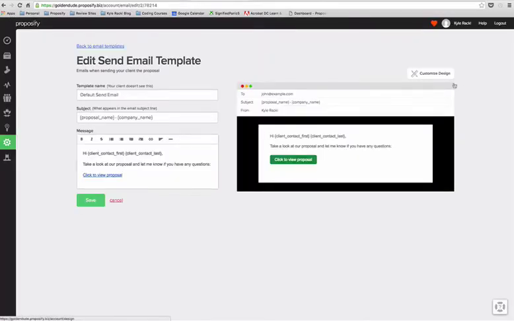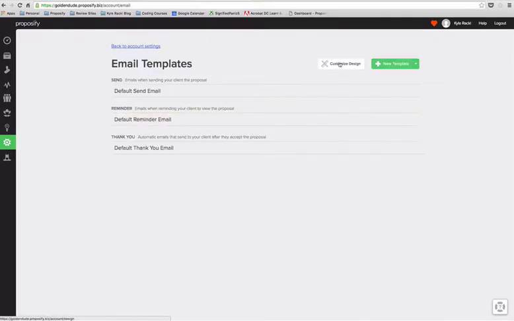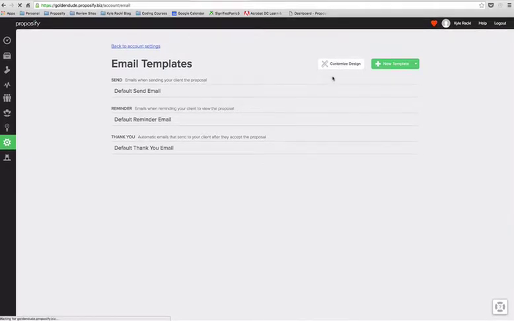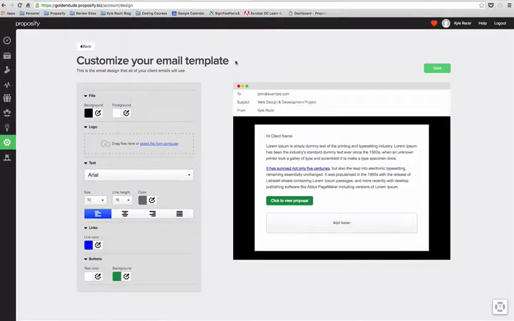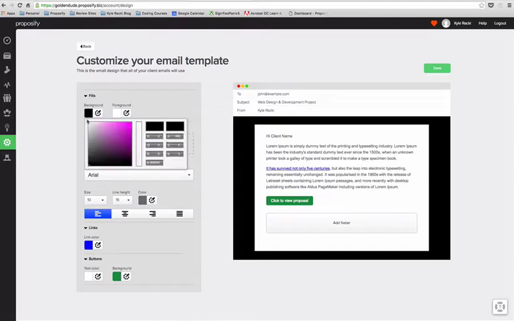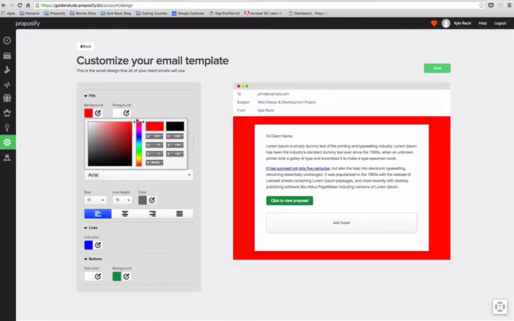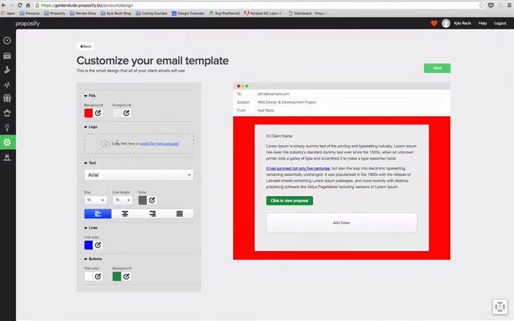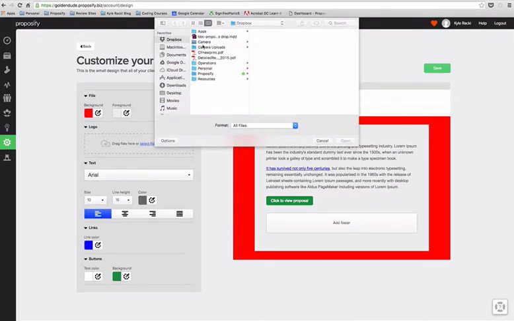On all these pages you see there's a button called Customize Design. I see it when I'm editing a template and also here in the main list of email templates. If I click Customize Design, it will let me change the look and feel of all the email templates that go out. So for example, for my brand, I might want to have a red background. Maybe the foreground is a little gray, and maybe I want a particular logo here.